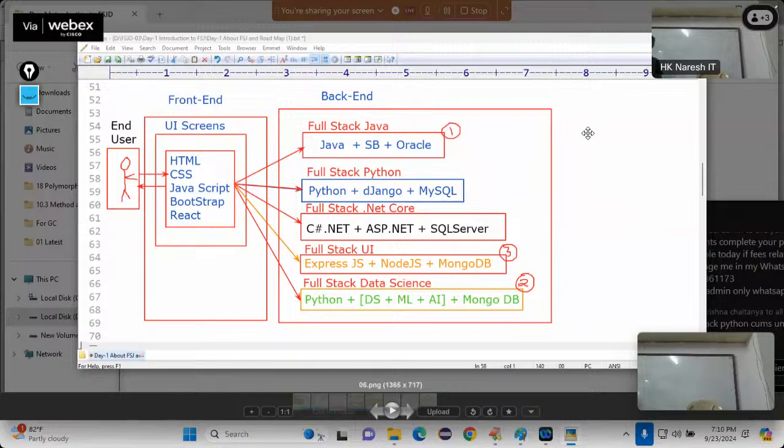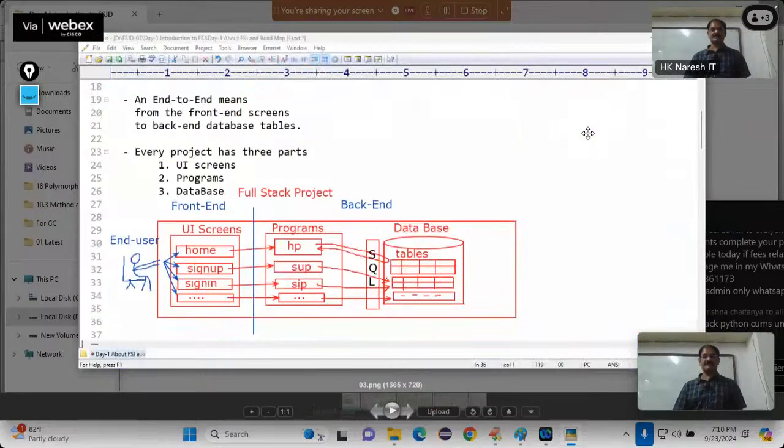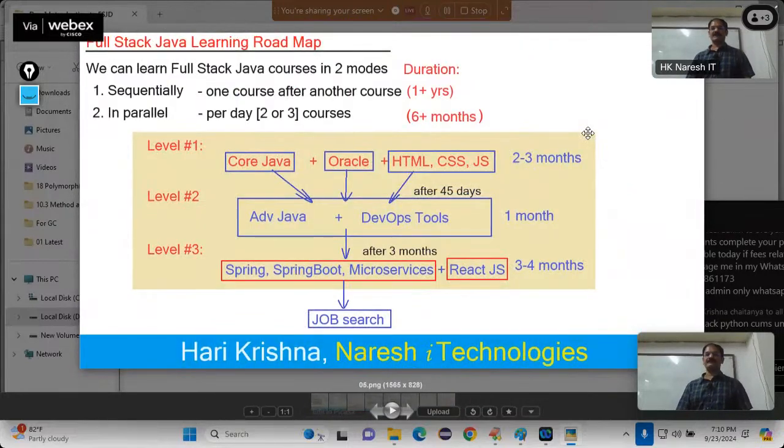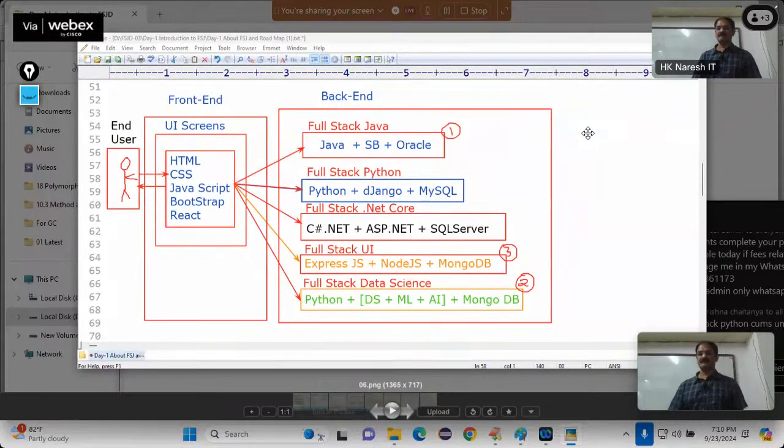We have 5 different full stacks in the market. We have a continuation to this diagram. What about C, C++? Questions? If you want to develop any standalone gaming applications, use C and C++. We have 5 different full stacks.